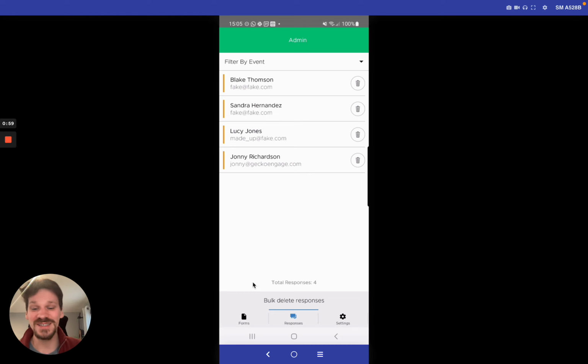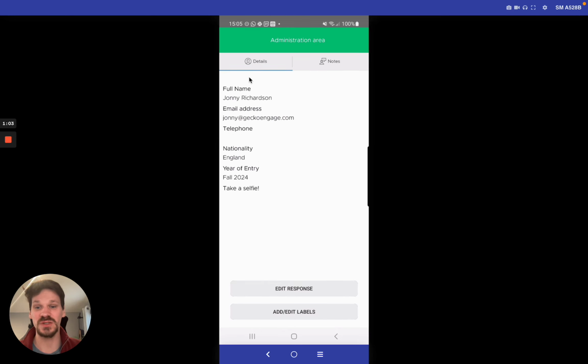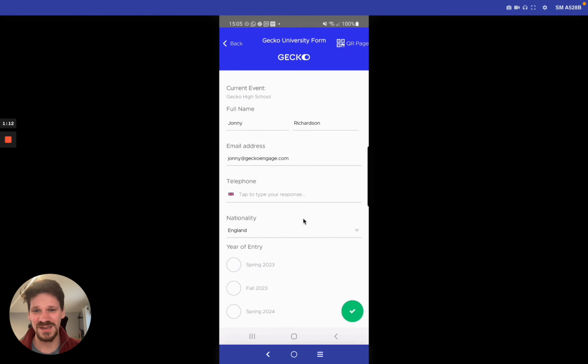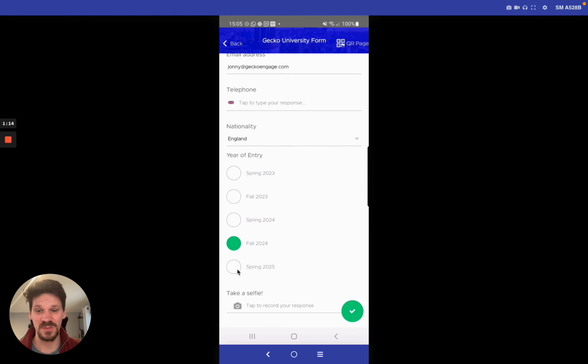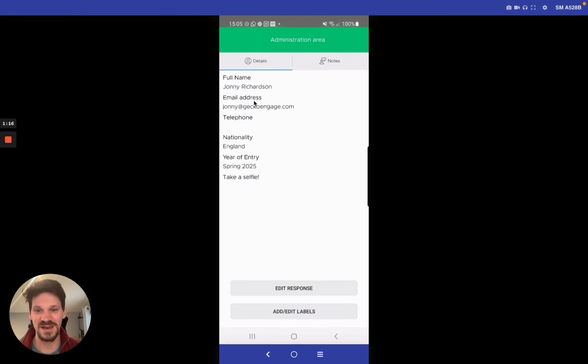Anyway, one of the nice things about not automatically syncing is that you're able to tap into any individual student record. You can edit any of the fields. So if the student comes back to you after the fact and says, actually, I said year of entry was fall 2024, but do you mind if we change that? You can say, yeah, no problem at all. Let's amend that for you right then and there.